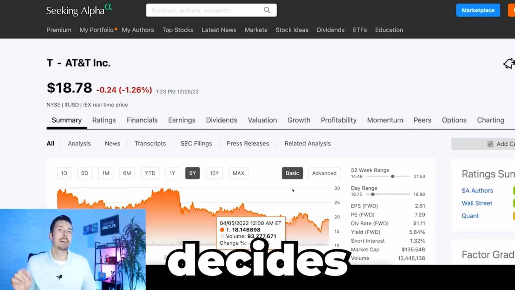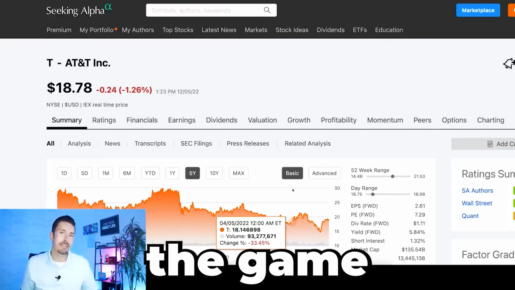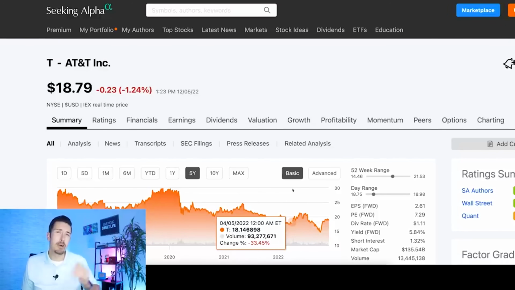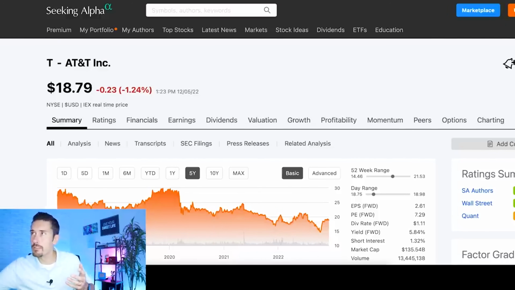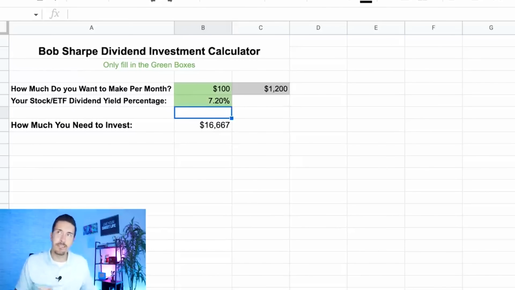And if that company decides to change the game, in this case, AT&T, they decided to change the game and sell off Warner Media and screw everybody over with a dividend cut. The problem with that is, you hop over here to the tool and you're chilling like a villain. If it's like a 7.2% dividend yield, you only need, look at that, you only need $16,000 in order to generate your $100. But then what happens if the company does bad? They cut their dividend in half. You're now not going to make what you need. You don't have to worry about that when you go into things like ETFs.